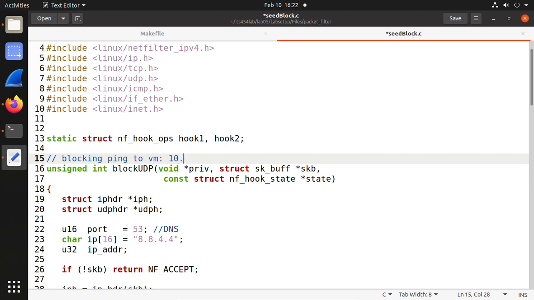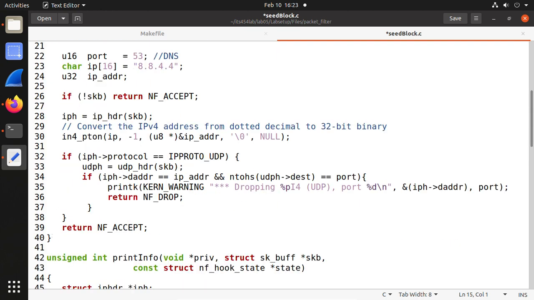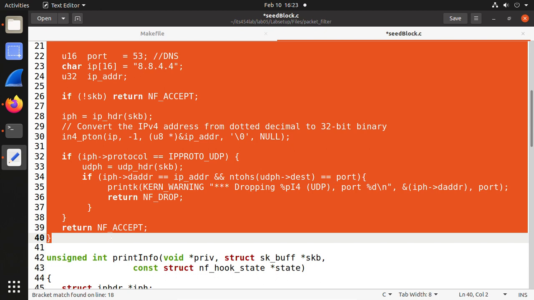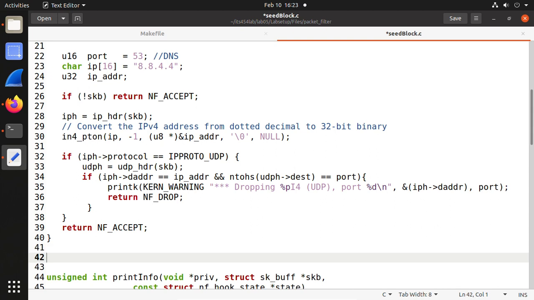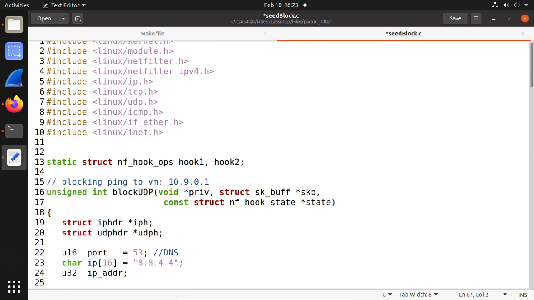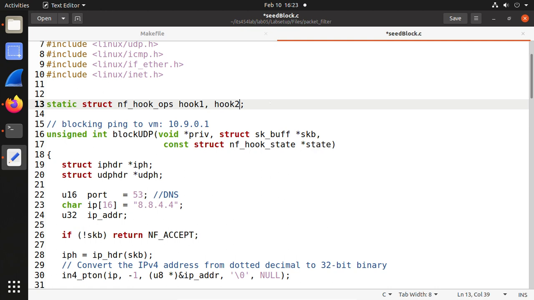Our virtual machine is 10.9.0. Block ping. Other one is block telnet. Can change this one. Quite block TCP. Maybe we just leave it as a template, put it here. So we can copy it. Ctrl-C. Ctrl-V, paste here. So we just add two hooks. Hook 3, hook 4. Certainly you can just reuse hook 1 and hook 2. Get rid of this block UDP and get a print. So let's just use these two, reuse those two.